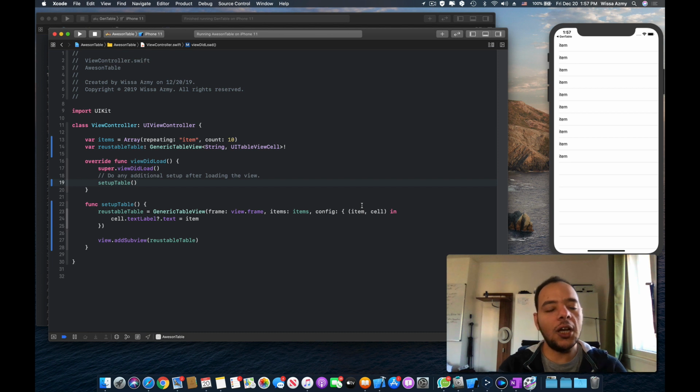So now we are not the delegate or the data source to reload this data anymore. This controller is not the data source. So we need to achieve this as well. So let's start by handling the cell selection.